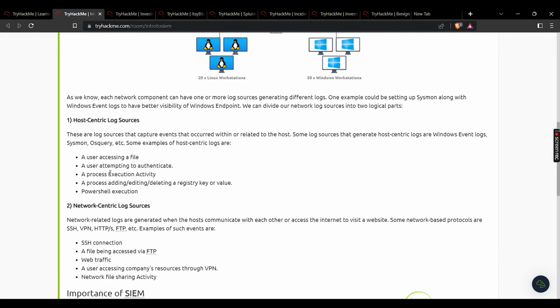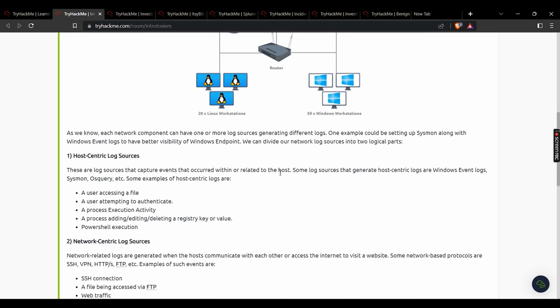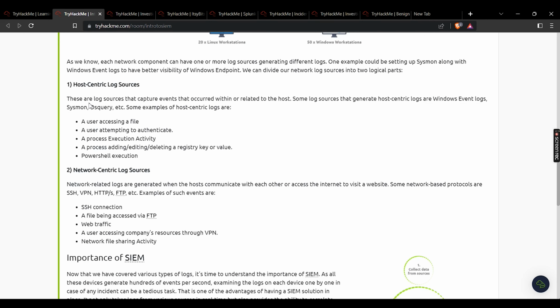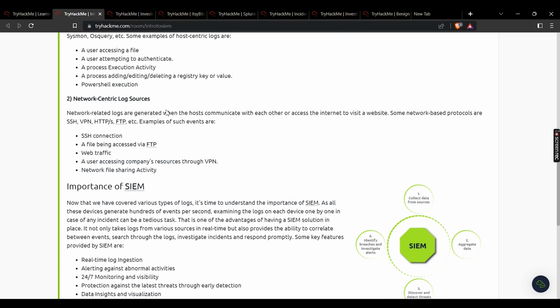In task 2 you just have to read about what SIEM is and the different characteristics within it. As we know, each network component can have one or more log sources generating different logs. One example could be setting up Sysmon along with Windows event logs to have better visibility of a Windows endpoint. We can divide our network log sources into two logical parts: host-centric log sources and network-centric log sources. So these are the two different types of logical parts inside SIEM.